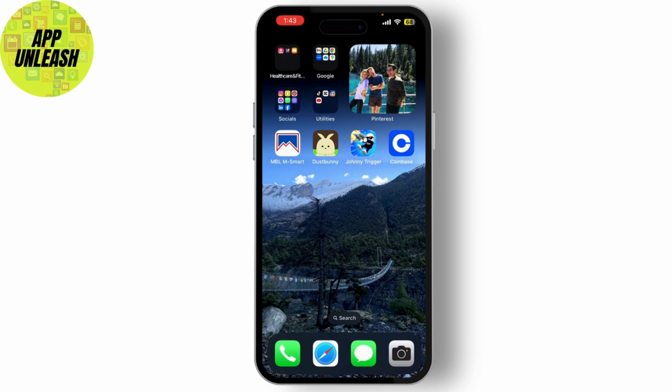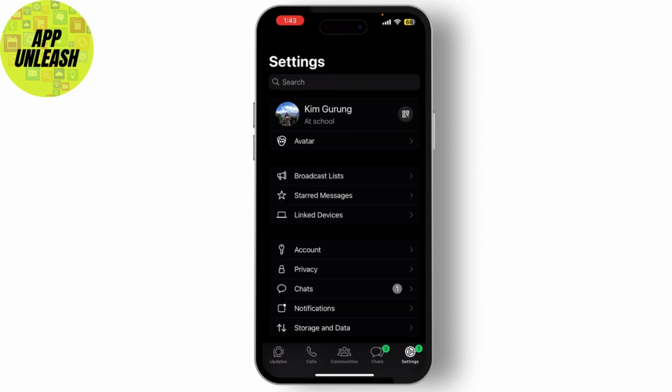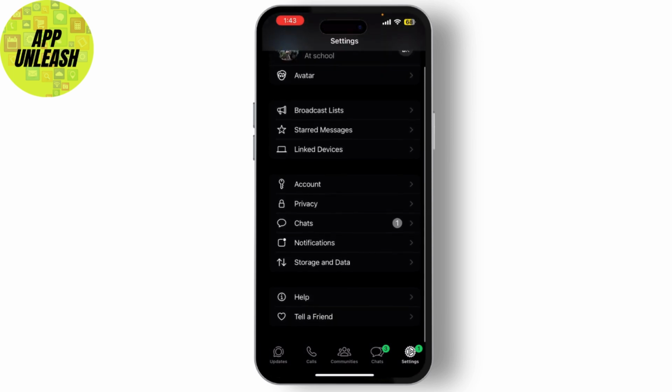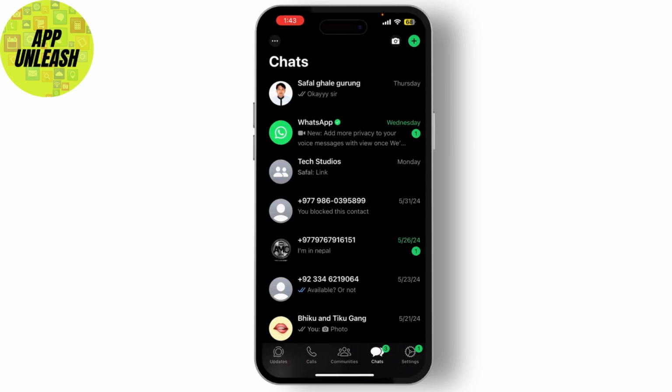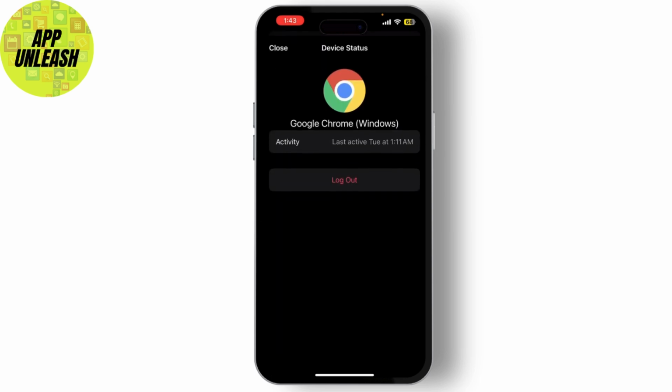Alright, let's get started with how to check which devices are linked to your WhatsApp account. Open WhatsApp on your phone, then go to Settings, scroll down and tap on Linked Devices. Here you'll see a list of the devices currently linked to your WhatsApp account. To unlink a device, simply tap on the device you want to remove and select Logout.